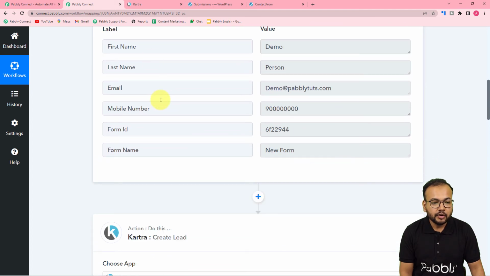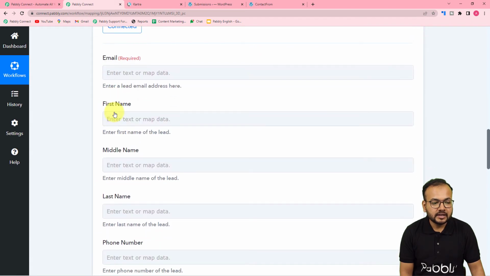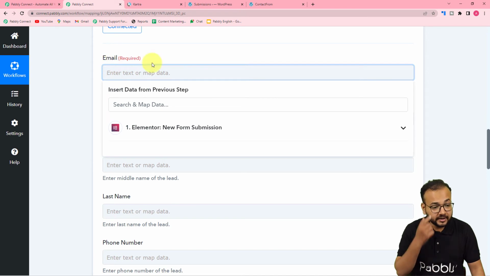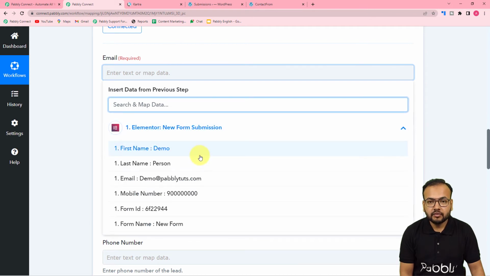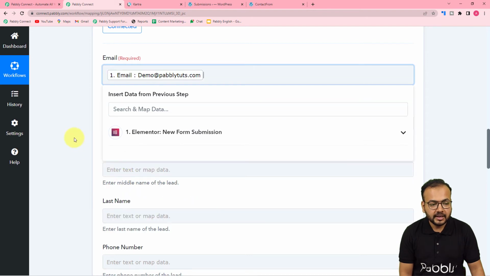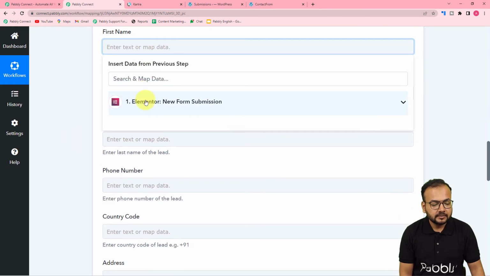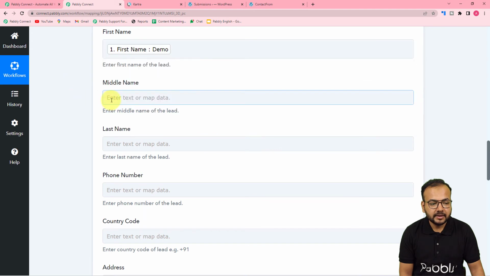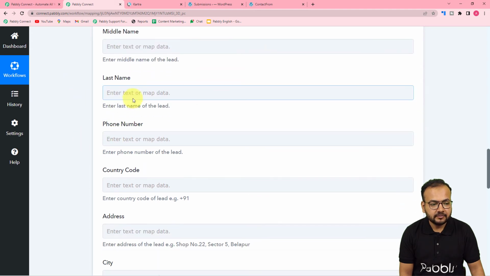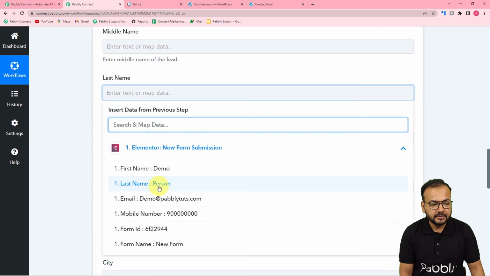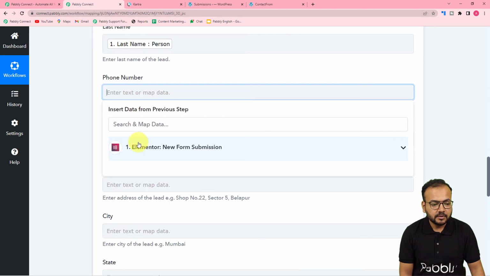Okay, so I am going to map these labels which I have received here in the first step in this step. So to map the labels, just click here like this on the email field, and it will show you the first step, the Elementor step or the trigger step, in the drop down like this. And when you click on it, it will show all the data that you have received in the first step only. From here, map the email label. Similarly, map the first name label, the last name. I don't have any middle name, just map the last name, the phone number.